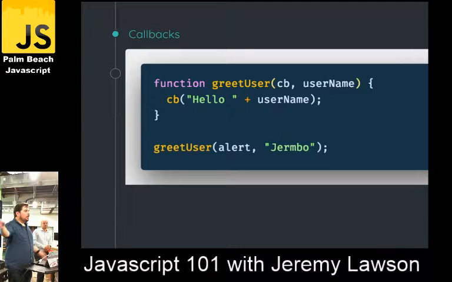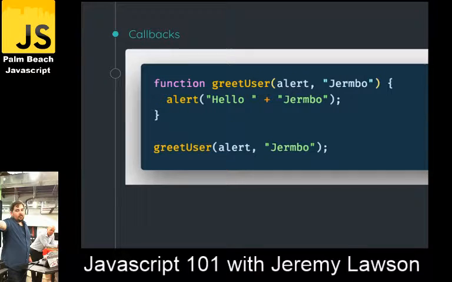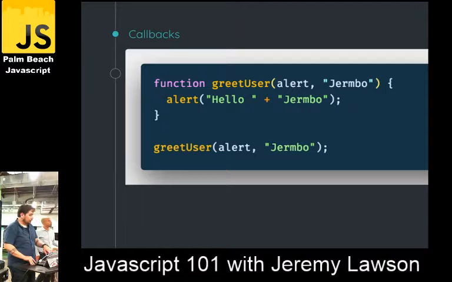So who here has seen that annoying little pop-up saying, do something with it, right? That's the alert. That's a function that you have access to all over the place, right? So what I want to do here is I want to alert hello plus my username. So what's going on here is I have a function, a parameter called CB, and a parameter called username. I'm passing in one-to-one. I'm changing my function, so now CB down here is now alert, and I'm passing in Jermbo. So now I'm going to get the alert. Hello, Jermbo. That's what's going to come up. So the window that pops up, the alert, is the callback.